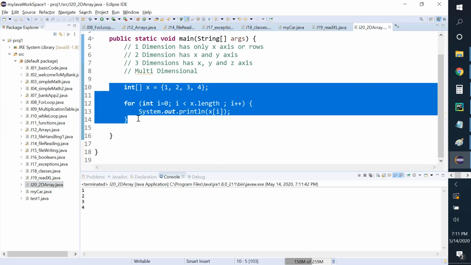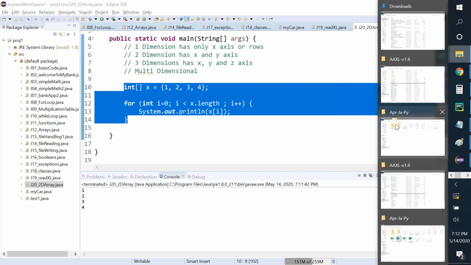Now, the same thing that we were trying to create, if I put this data in an Excel, Tim, can you hold with me for a second, please? I'm getting a couple of calls.